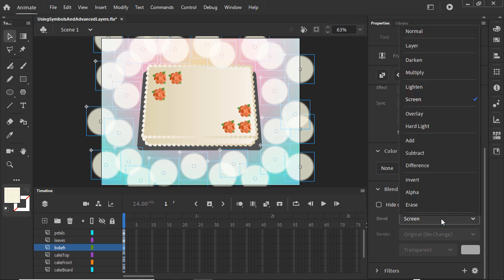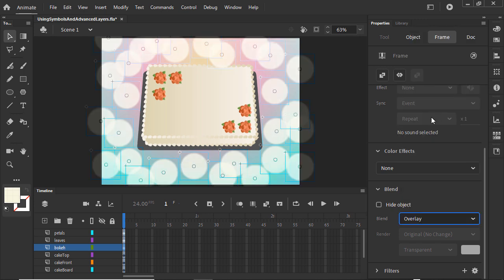If we use the blend mode Overlay, we get a combination where the dark colors get darker and the light colors get lighter. Overlay keeps our bokeh light and helps it blend into the darker parts of the gradient background.